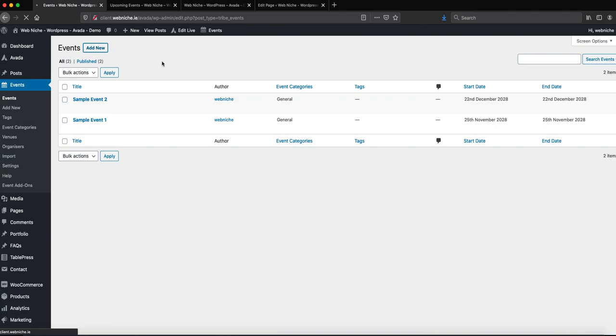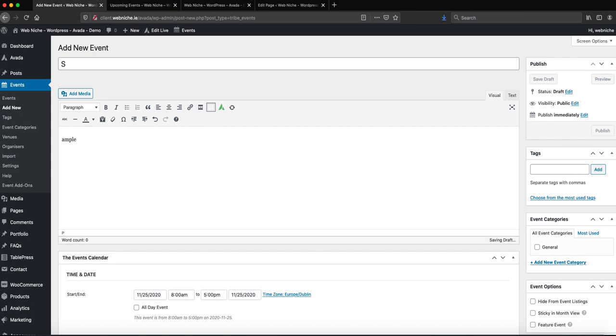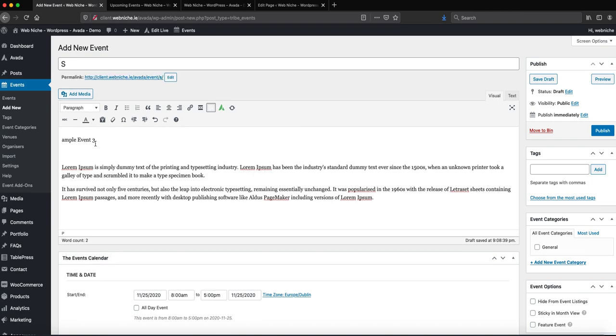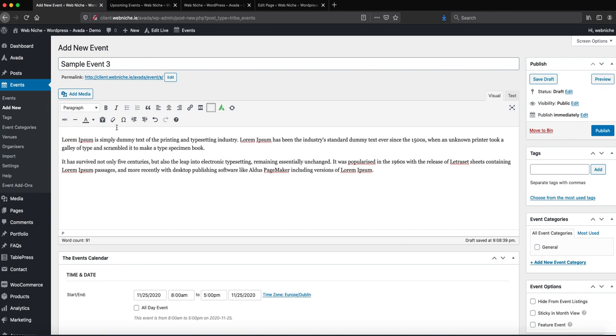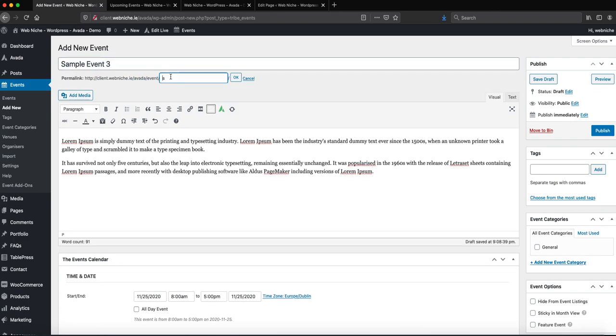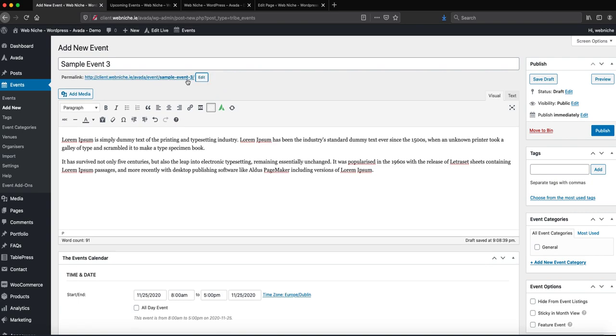So let's go ahead and create a new event, and we'll call this one sample event 3. Whoops, let's paste in our text. Sample event 3. And we can see our permalink has just defaulted to S now because I didn't have that text in it. So I'm just going to remove that and click OK, and it should auto generate a new link for us there based on what we had typed in here. Perfect.